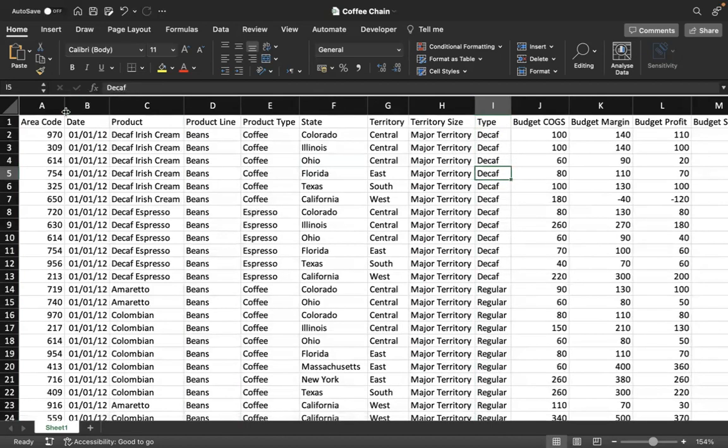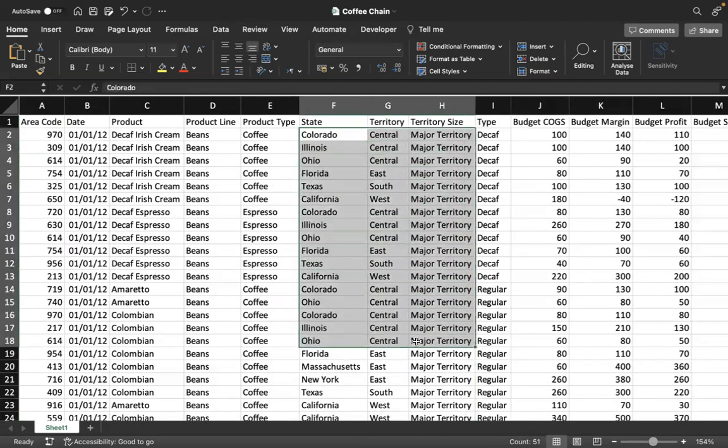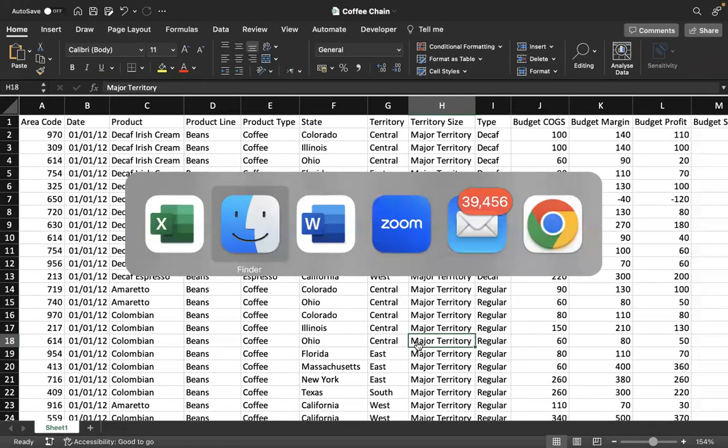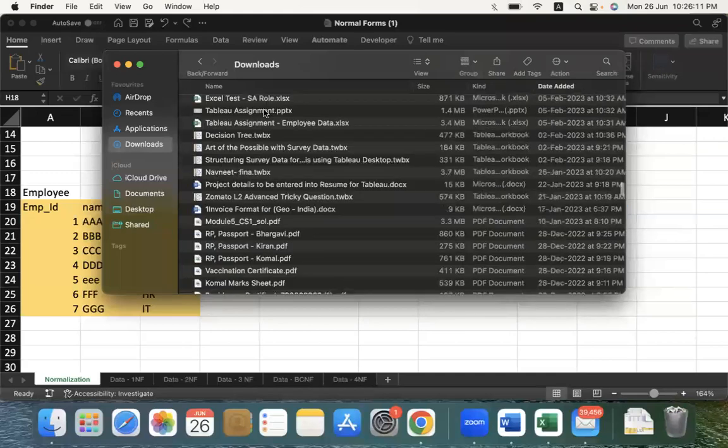Okay, similarly, area code I need to know. But an area code would always belong to a particular state, a particular territory, which will belong to a particular territory size. Every time I don't have to go and save this information. So this is the static information which will not change frequently. That part of the information which does not change frequently, which is constant, which is static, has to be removed. So I will take this data, and the ideal way of storing it would be to break it down into multiple tables.